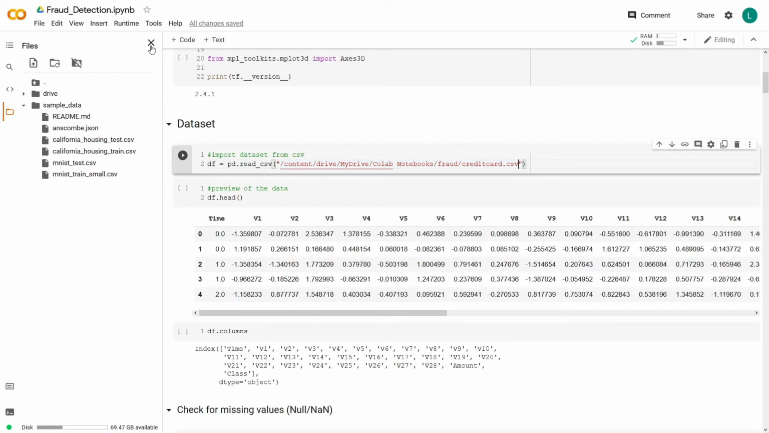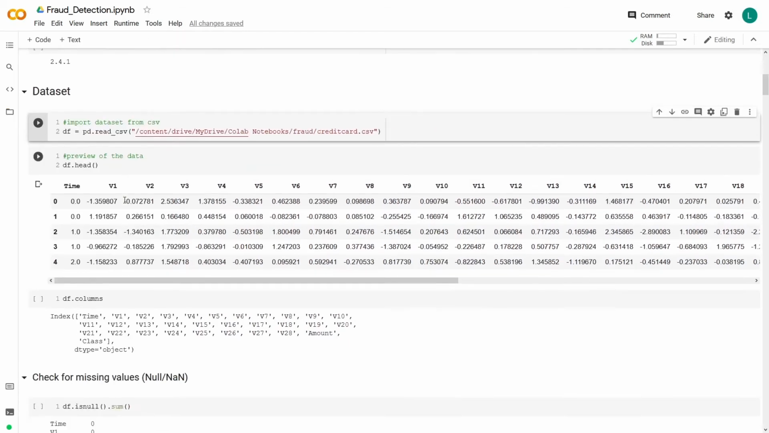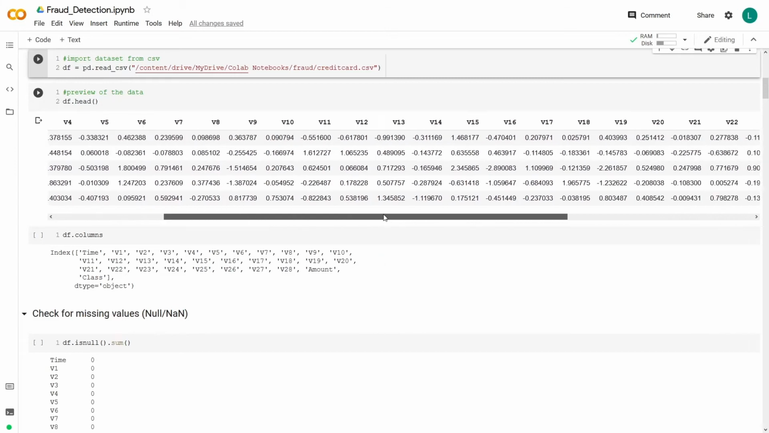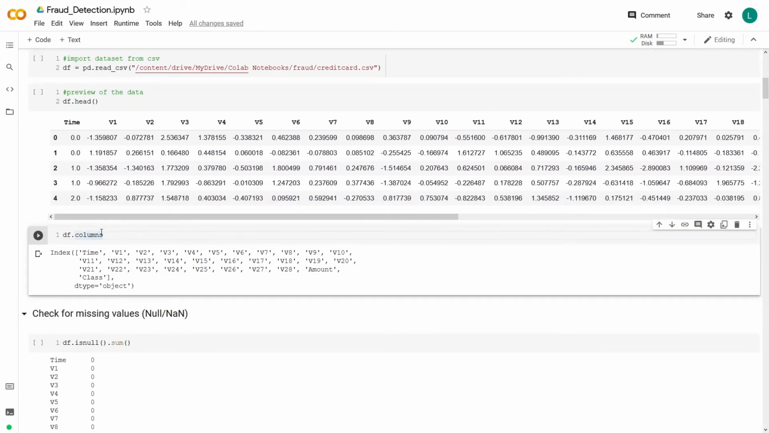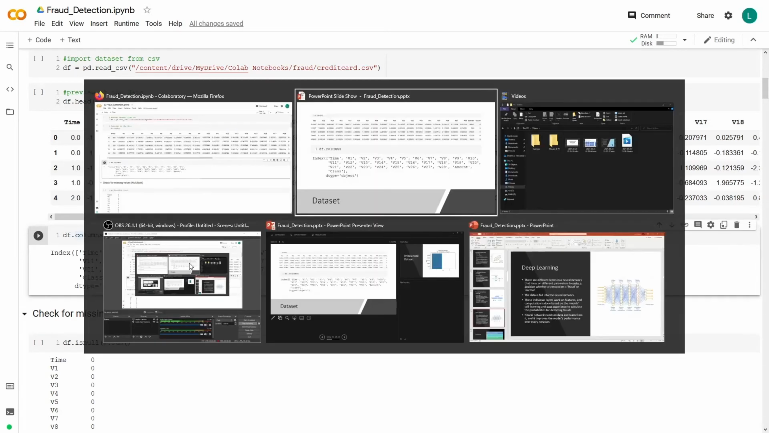If you have any questions or issues, let me know in the chat, and I'll go ahead and address that. So with head, you can see the data, and then you have the columns, which show what the data represents.